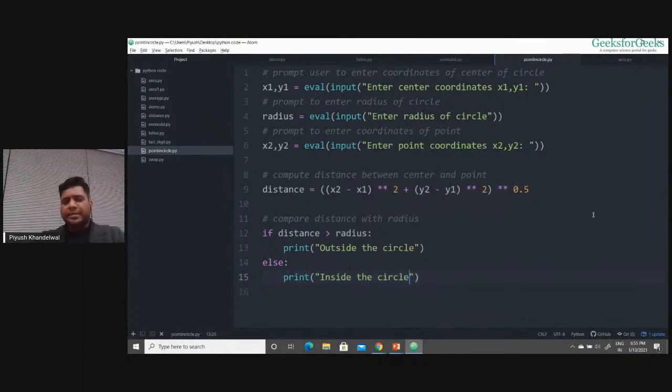So our program, I think, is complete. We have asked the user to input the three values: the center coordinates, the radius value, and the point coordinates. After we have computed the distance, we compare the distance with radius. If distance is greater than radius, I am saying the point is outside the circle. Else, I'm saying print point is inside the circle. I'll save the program and try to run this.